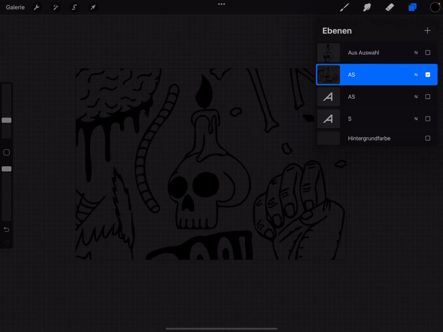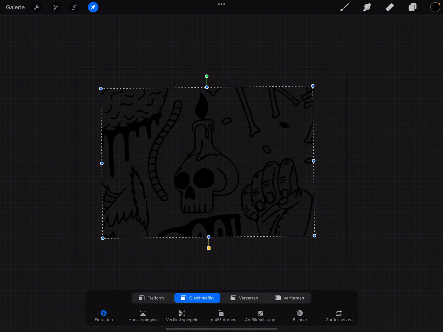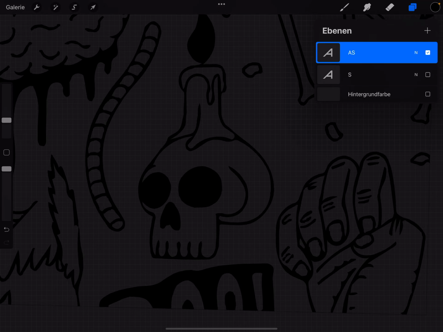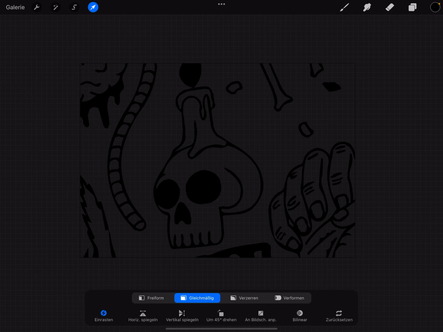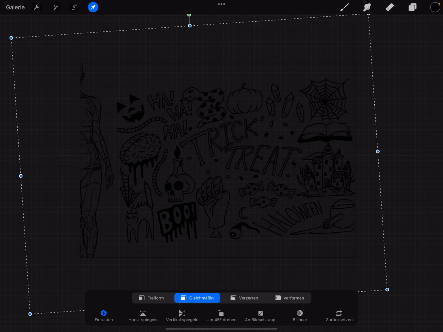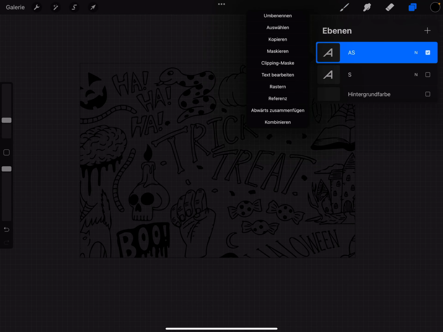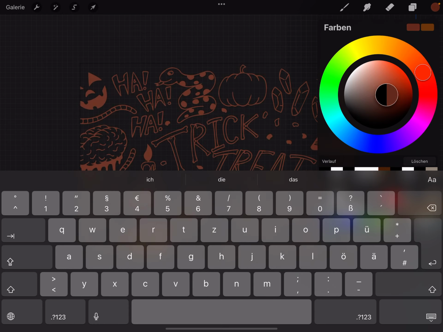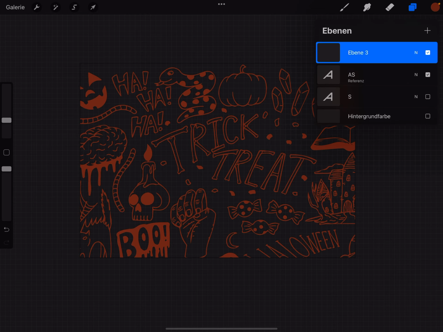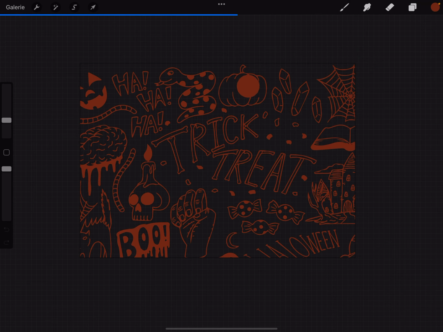I show you, this is rastered. I delete this and this, and when you use this, this is the vector, and you can use the vector also as a reference. You can drag and drop, and the reference works also on the vector.